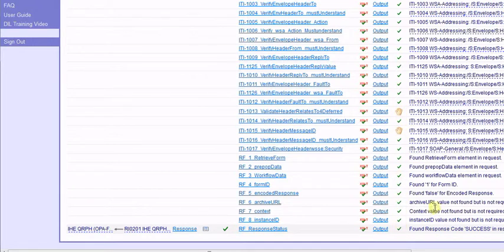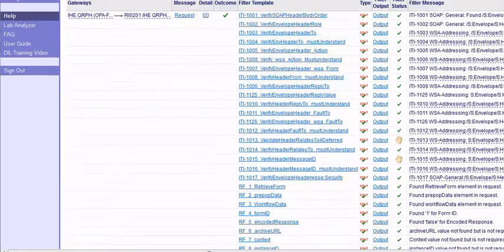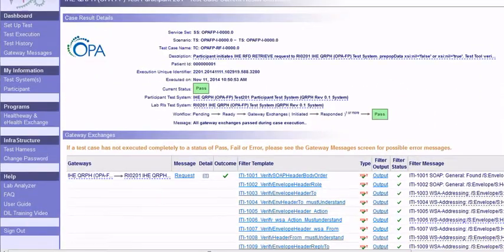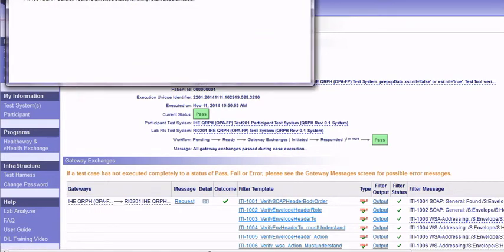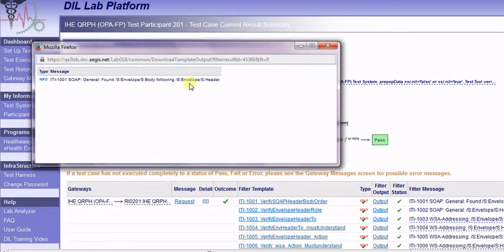If there are no fail statuses for either the request or the response, the overall status for the test will be Pass. If there is at least one fail status for either the request or the response, the overall status for the test will be Fail. You can view the filter output and filter status for each transaction. A filter is a specific rule configured within the DIL to validate particular aspects of a test message.